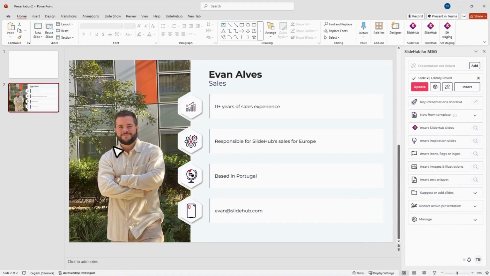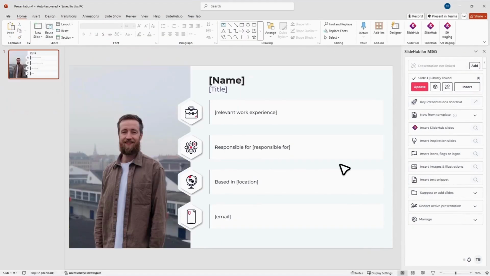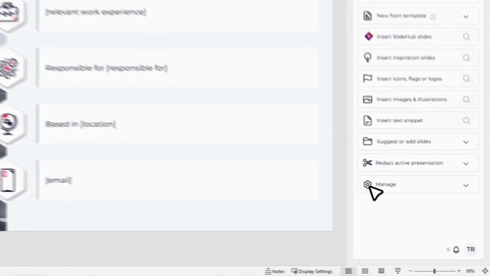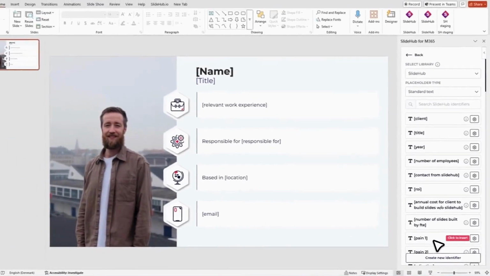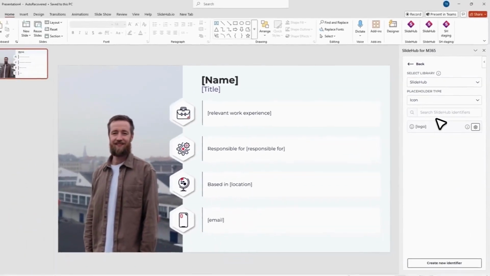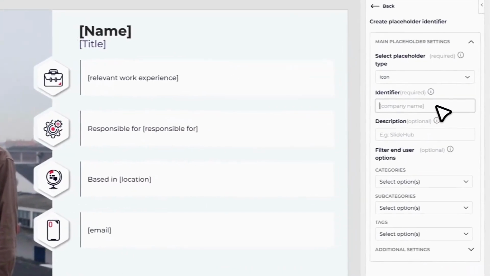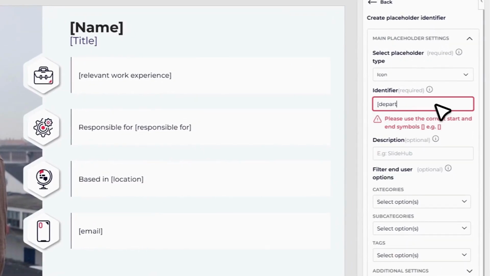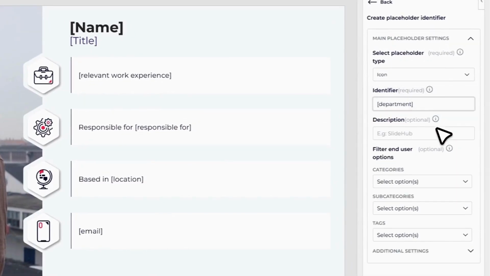Now let's see how admins can set this up from the SiteHub add-in. First, we'll create an icon placeholder. Click the Manage dropdown and select Placeholder Identifiers. Under Placeholder type, choose Icon and click Create New Identifier. Then give the identifier a name, and just remember to wrap the name in square brackets so it works correctly. If you would like to, you can also add an optional description for clarity.